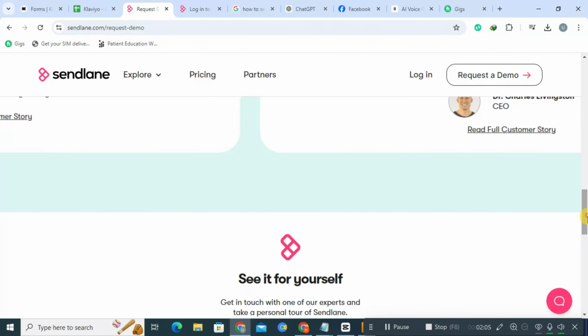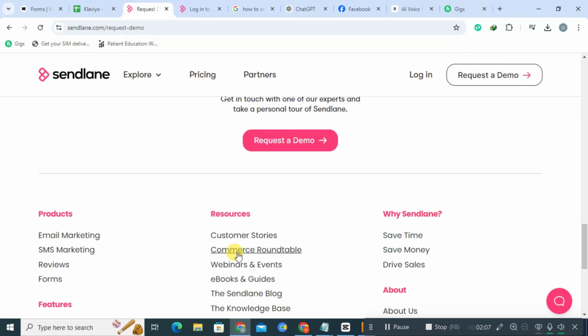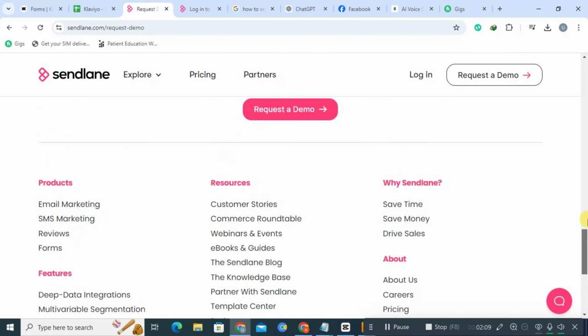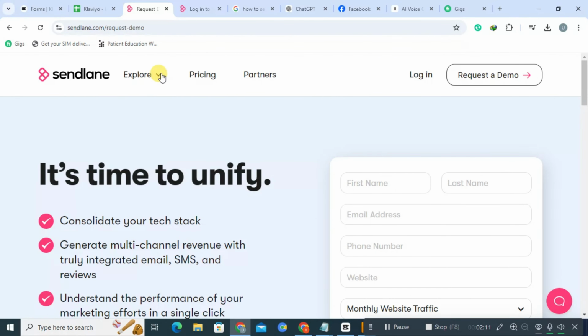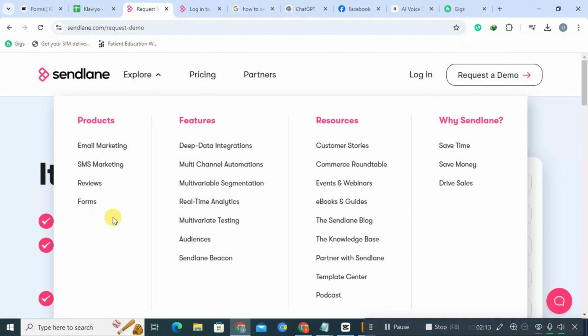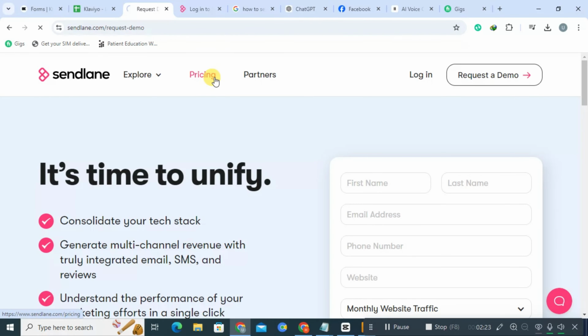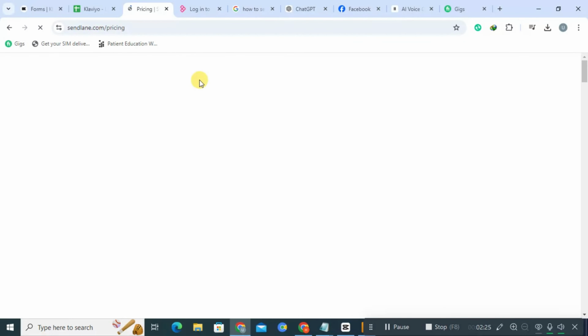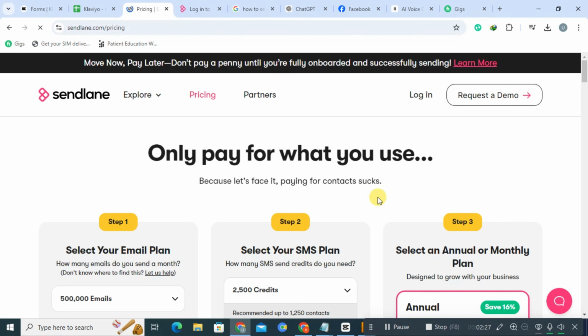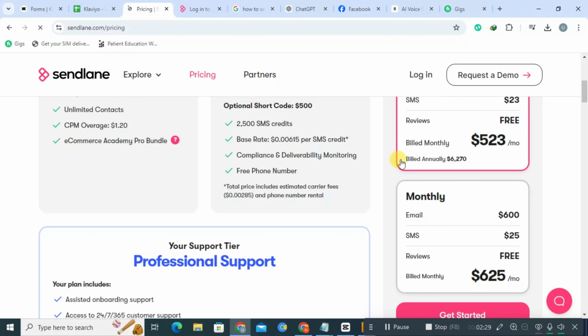It provides essential automation tools, including autoresponders and follow-up sequences, which are great for maintaining customer engagement. However, these automation features are not as advanced as those offered by Klaviyo. SendLane also offers a selection of customizable templates, allowing users to create visually appealing emails without needing extensive design skills. This makes it easier for businesses to maintain a professional appearance in their communications.